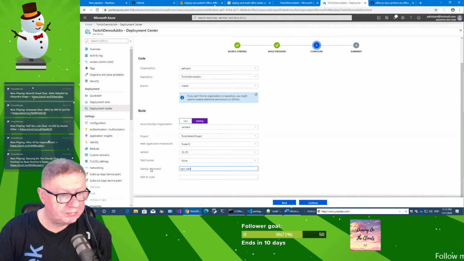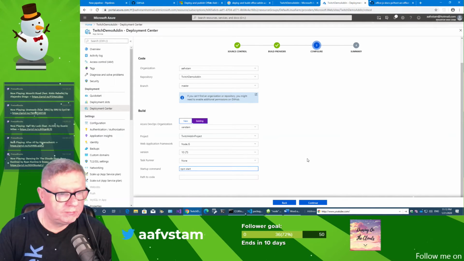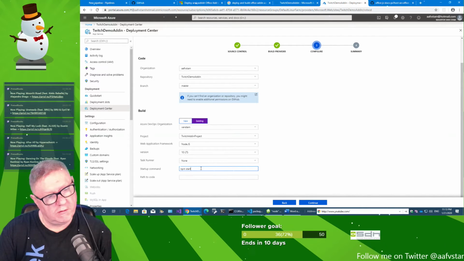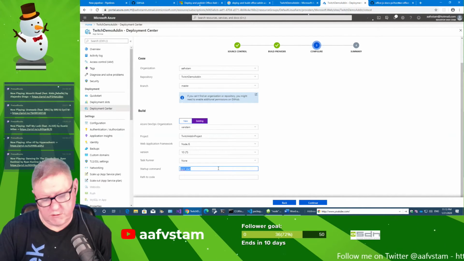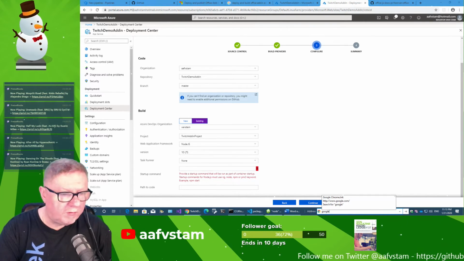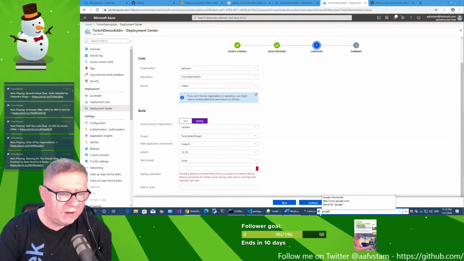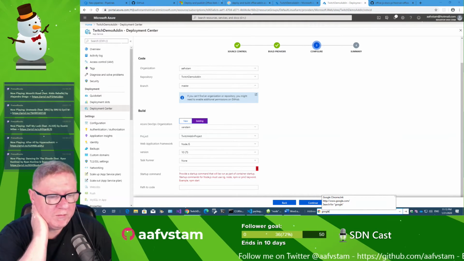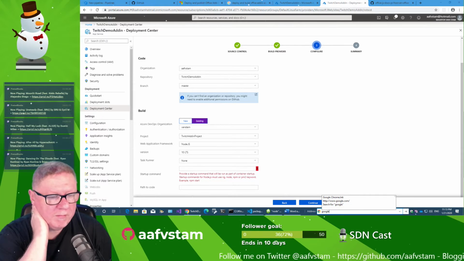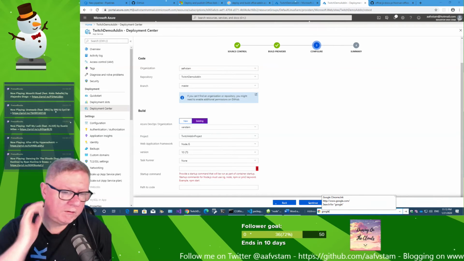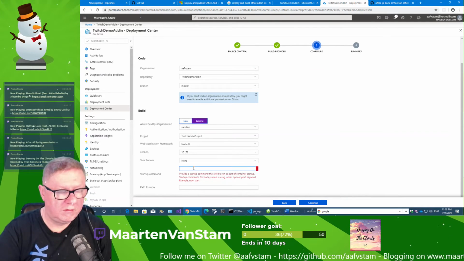Startup command. Path the code. Google. Provide a startup command that will be run as part of the container setup. Startup commands for Node.js must use npm. Yeah, npm start, I think. npm start.